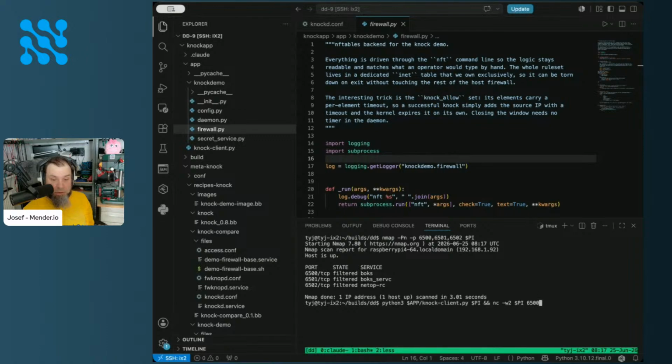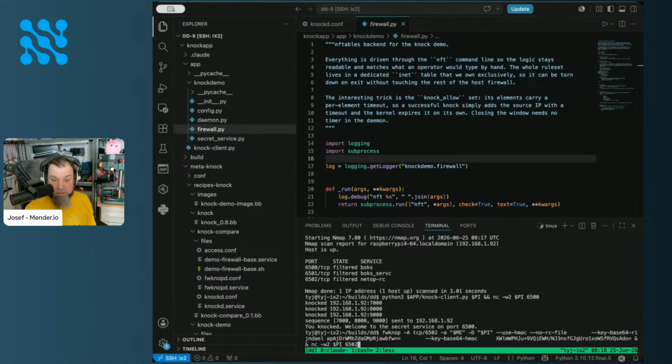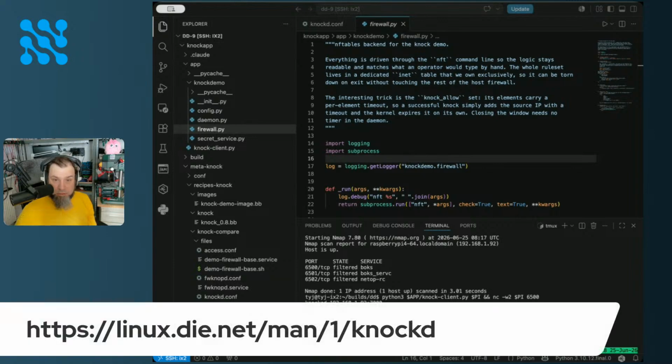Now, if I use the knocking sequence, it says knock port 7K, 8K, 9K, and then, yay, the port is being opened and I can access it, which is what we hoped for. This is a re-implementation, obviously. If we want to use the canned one, knockd, this also works.